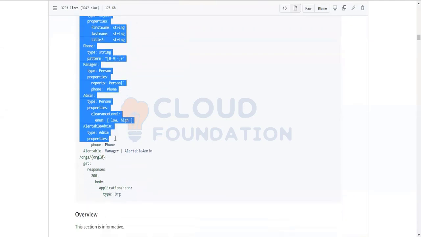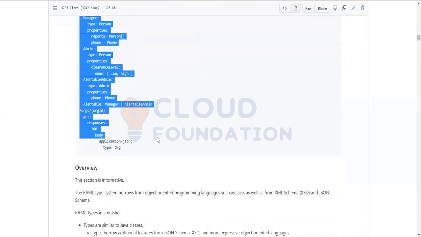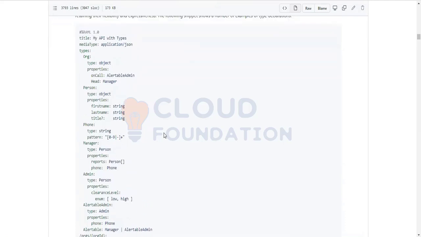Okay, can you go over this one with me? This one? Yeah. See, we have a title, API with types. You call it a media type. You can call it whatever you want, right? The media type is application JSON. Everything in this RAML we are communicating, we are creating JSON. That is one media type. But media type is optional. It's not even mandatory.